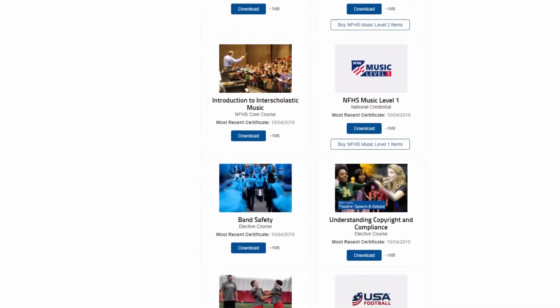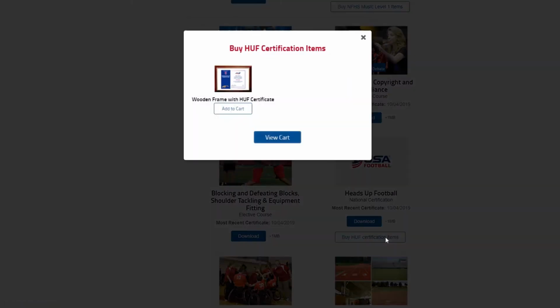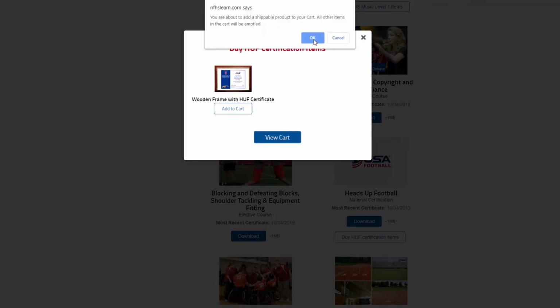If you'd like a framed certificate or a pin, click the Buy Certification Items button and choose the items you'd like to purchase.